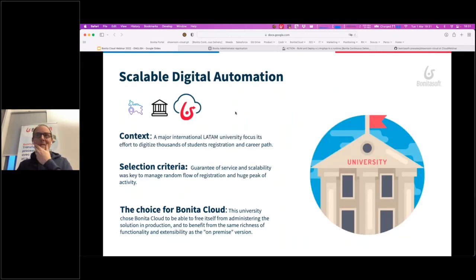The second use case is an international Latam university. I can't say the name unfortunately, but they wanted to focus their effort on having a unique platform for multiple sub-universities, because it is a consortium of universities, to create a unique registration process for their students and a career path process for their students.